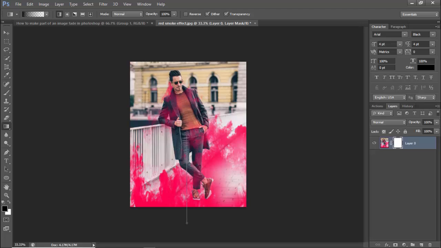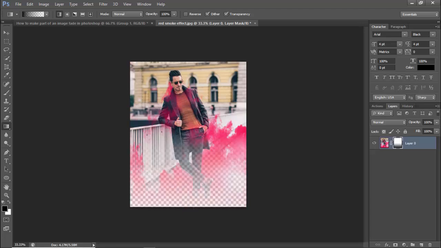Then click and drag on. See this result, and use only part of an image. Select this part. You can select here.